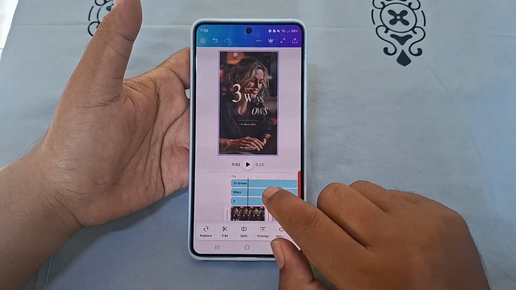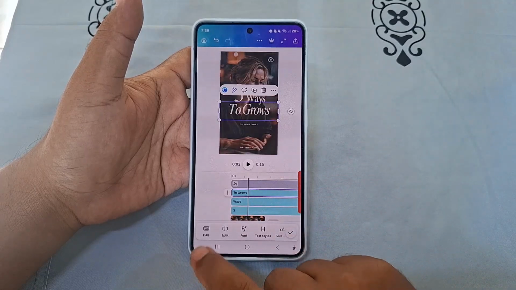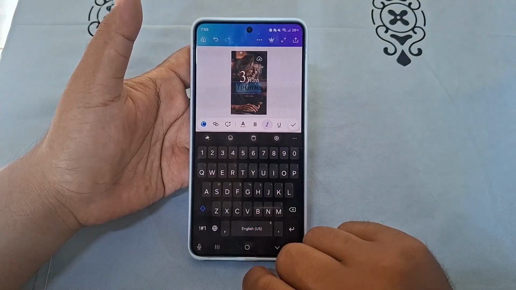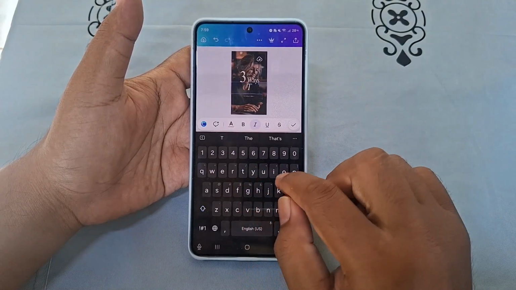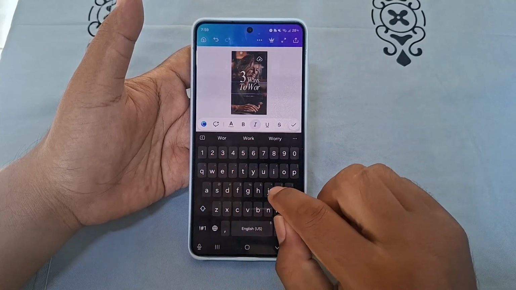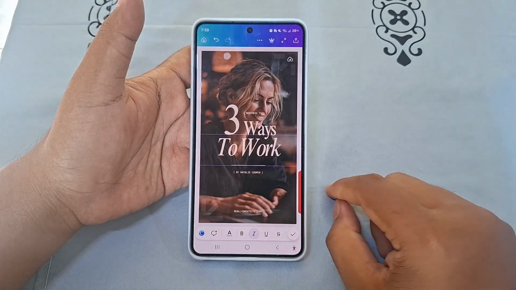If you want to change the text, tap on the text you want to edit. Then type your own text. When finished, tap the check mark.